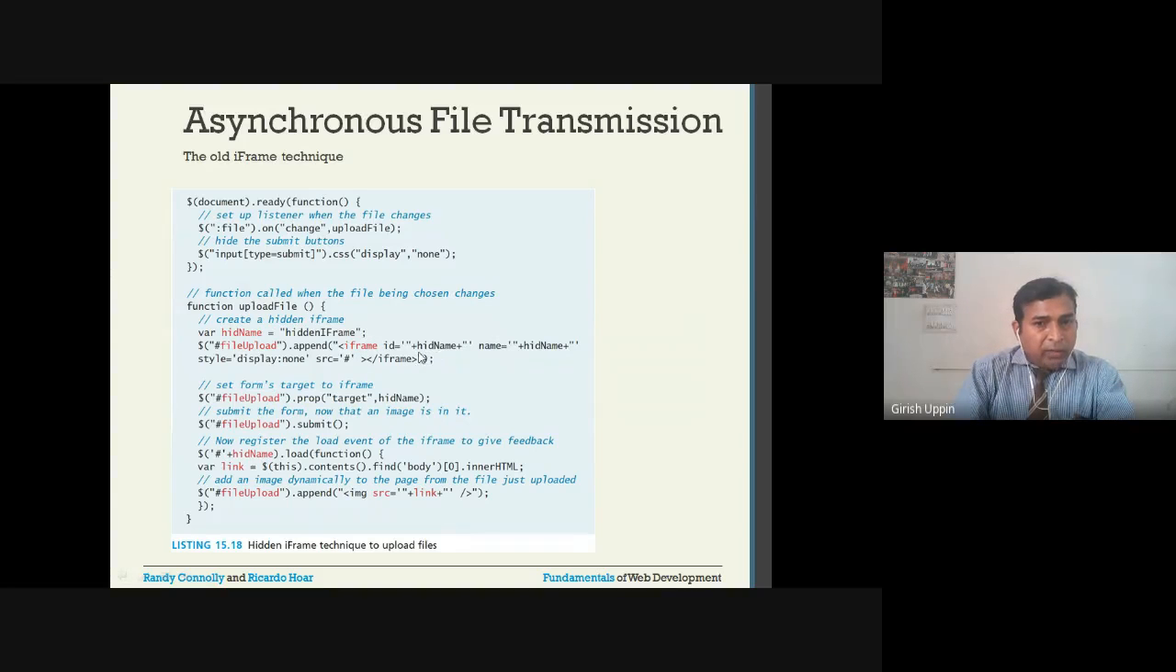The iframe ID given is hiddenIframe, which is the variable that is concatenated, and the name is also the same, hiddenIframe. Style display colon none means we are making it not visible on the browser. Then src is equal to hash, and this is the end of the iframe. So this is how we are appending it.